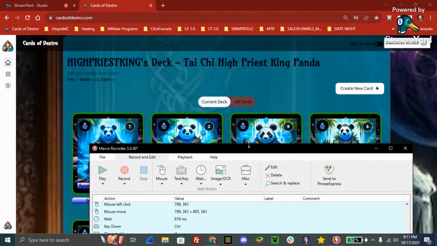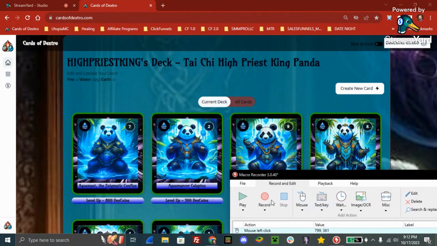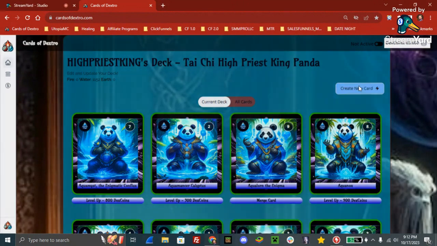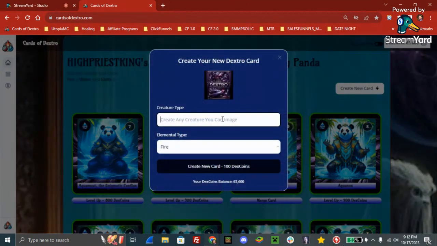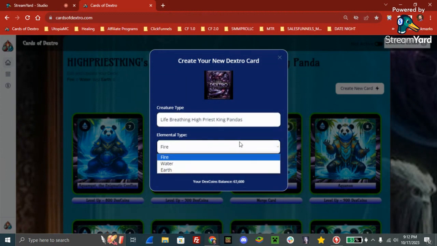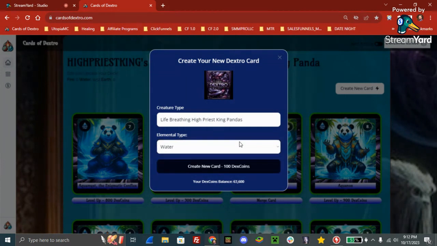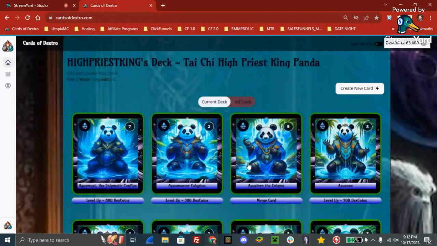Now we're ready to go ahead and test this and just hit the play button and watch this rock and roll. Automatically opens up a new tab. Control V on the keyboard. Select that with your mouse. Down arrow on your keyboard. Enter on your keyboard. Then with your mouse, go ahead and click create new card on autopilot.